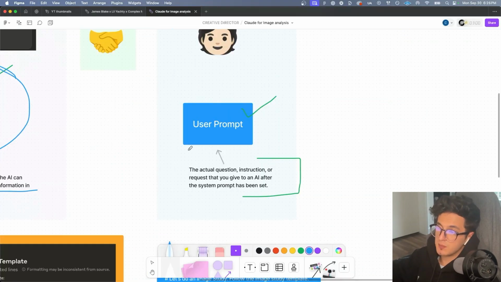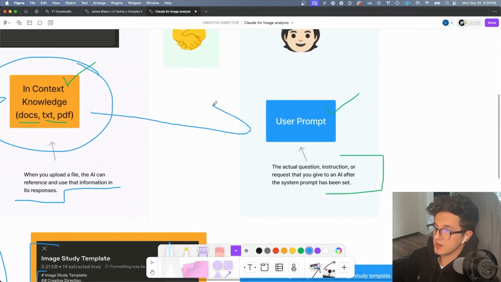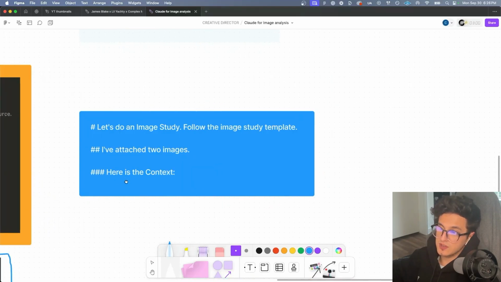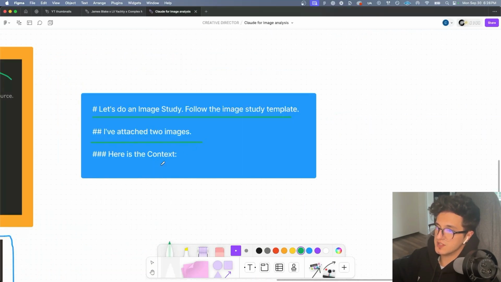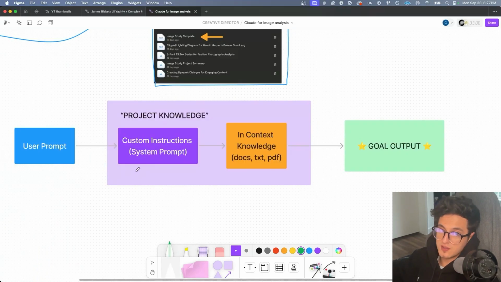Once the system prompt, the custom instruction, and the in-context knowledge have been set, these then get triggered with a user prompt, which is what we're going to say to the AI in order to start the conversation. The user prompt we're going to use today is as follows. Let's do an image study, follow the image study template. I've attached two images. Here's the context. This will make way more sense and be more digestible once I open up Obsidian and Claude and show you in the back end. But before I do that, I'm going to explain the flow one more time.